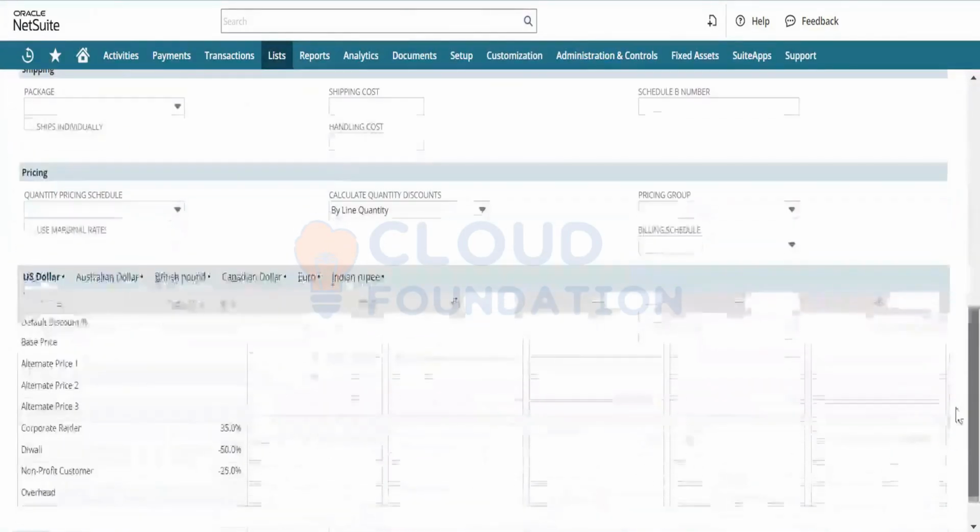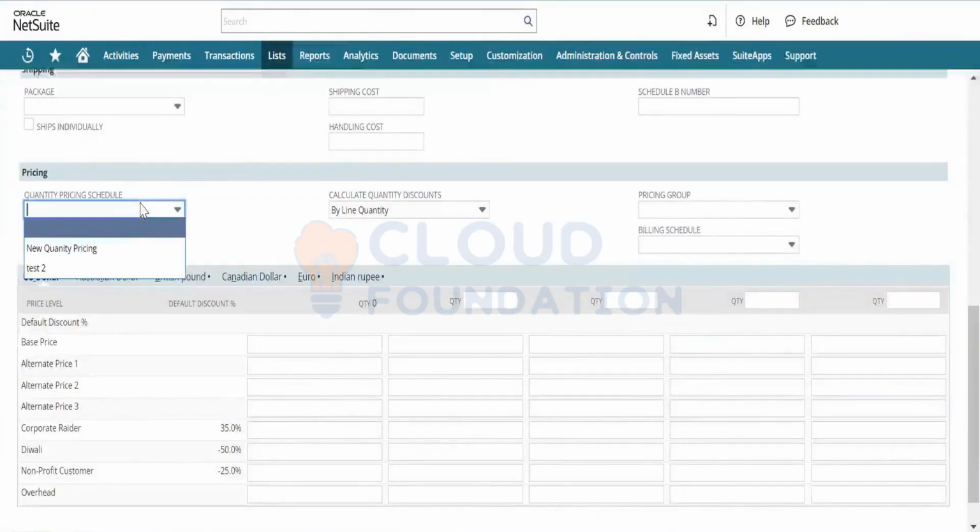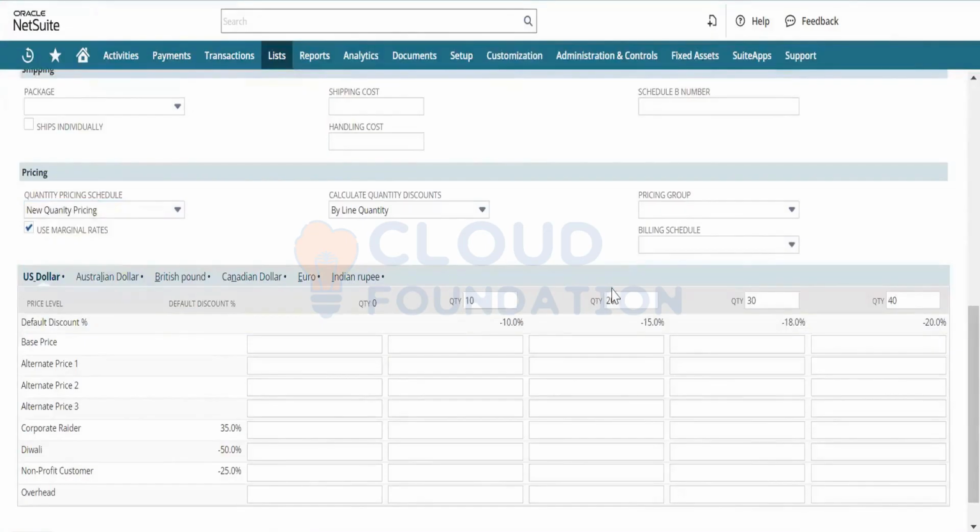I don't know. So, if you see, I have created this quantity pricing schedule. If I click on this, you will see that the quantity is updated automatically with the percentages that I have defined: -10, -15, -18 and -20. So here I just have to specify what my base price is and automatically everything gets calculated depending on what we have selected over there.